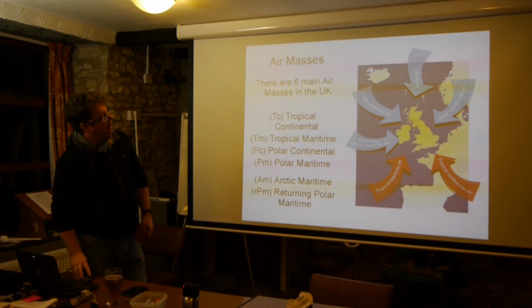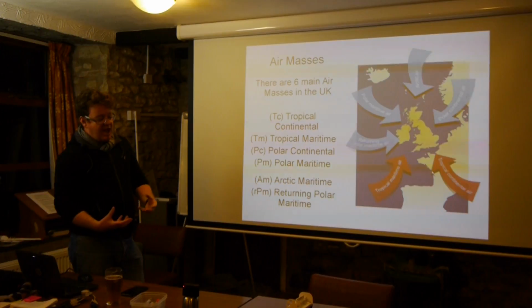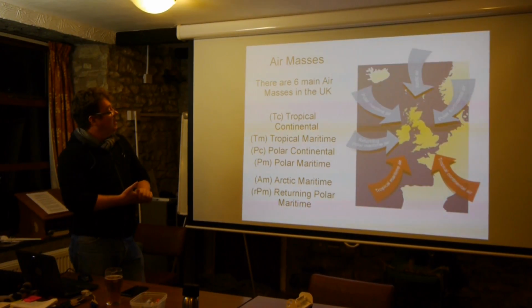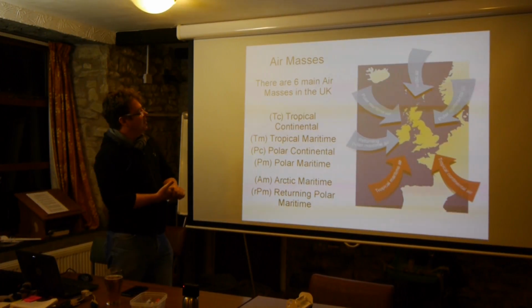So, air masses. One of the things that you need to know in terms of predicting what the weather is going to be like and how the air is going to behave on a particular day is about air masses. It's about where the air has come from and what sort of characteristics it has. There are 6 main air mass types that influence the UK's weather, and they're all pretty much marked on this lovely diagram here.